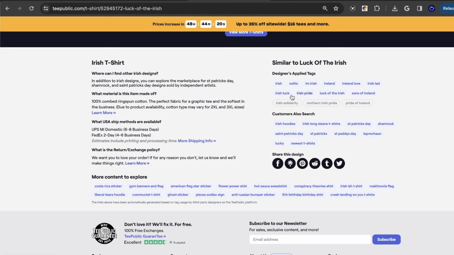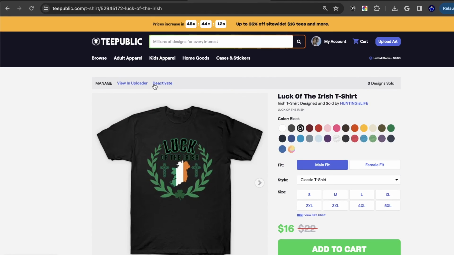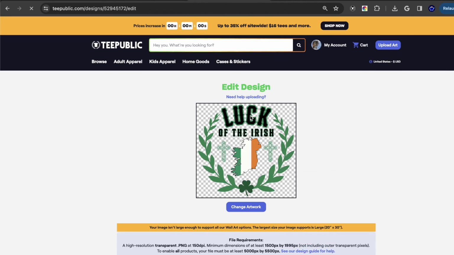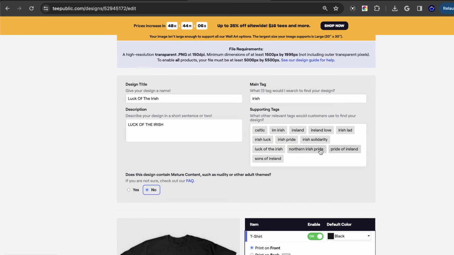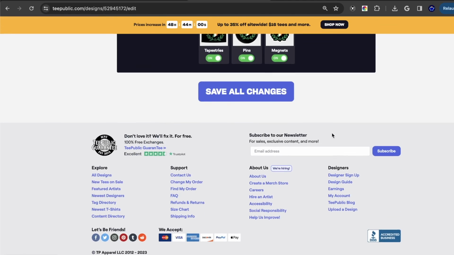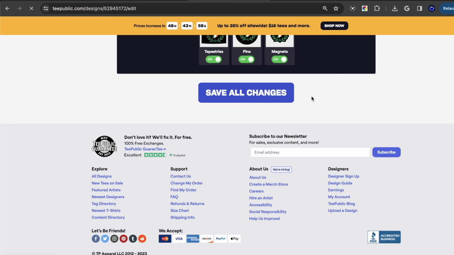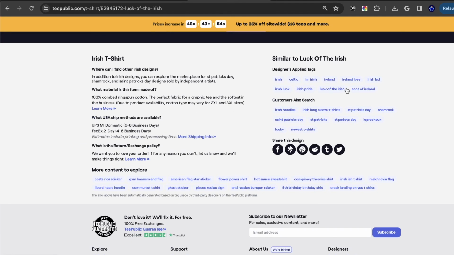We have Sons of Ireland, Ireland Pride, Irish Luck. I want to create some designs that will work for these untapped keywords. So if you guys want to tune in tomorrow and see me do that, let me know. We'll work on it together. I don't mind. So Pride of Ireland, Northern Pride, Luck of the Irish Solidarity. Let's get rid of that one. And let's save all changes and make sure that everything is approved. There we go. So that's pretty cool.